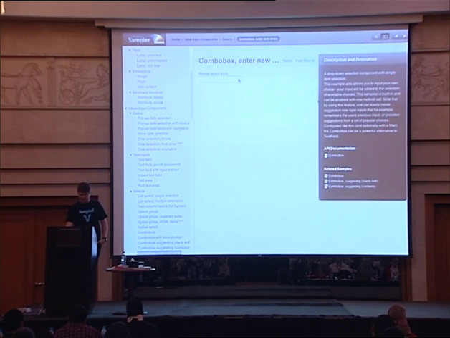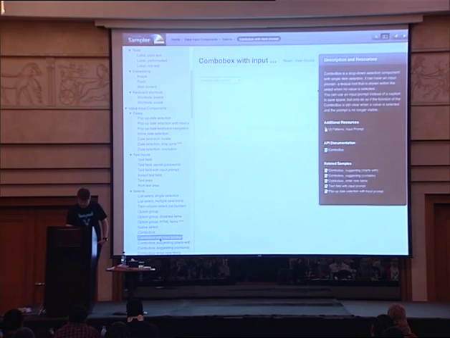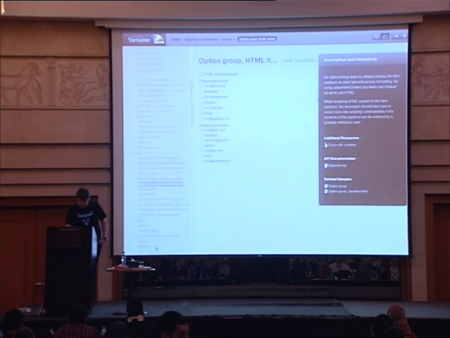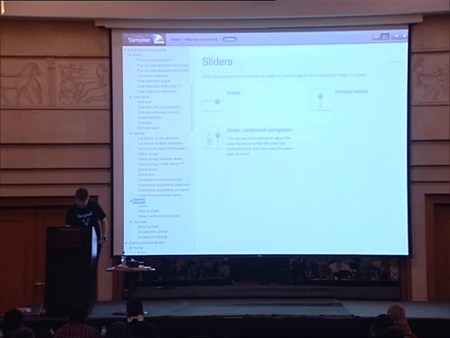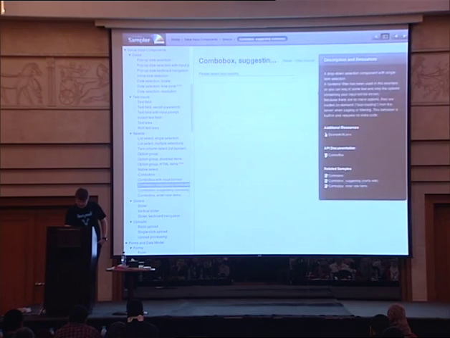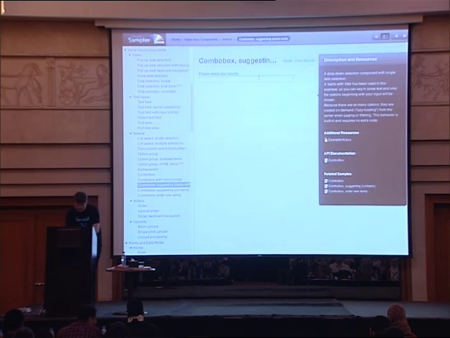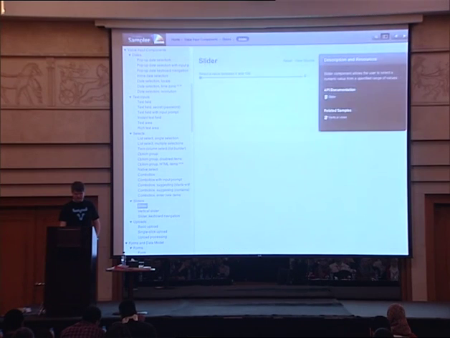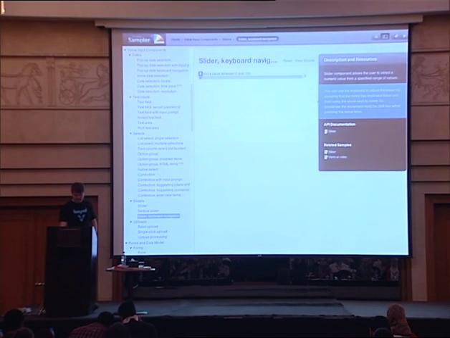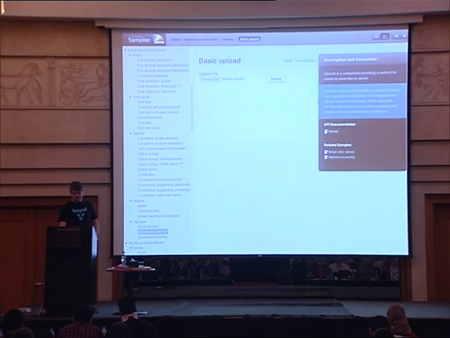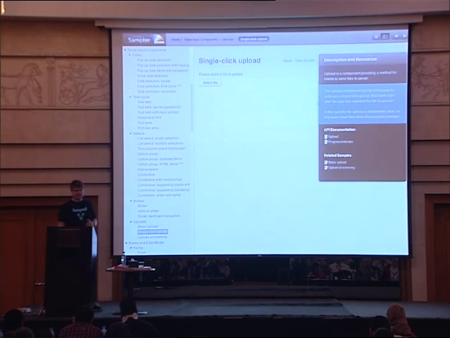You could have some of these have icons also. So you can have icons and different things in combo boxes. Sliders, different uploads, uploading multiple files at a time. If the browser supports it, you can drag and drop files in there.